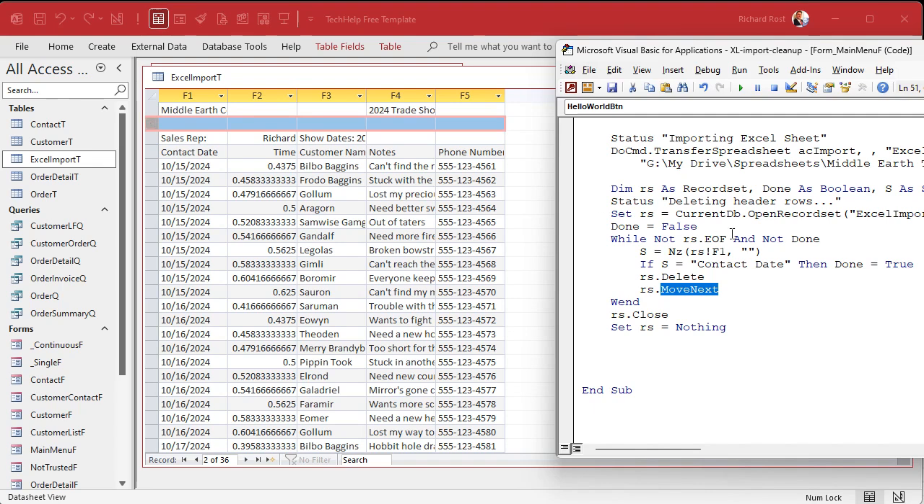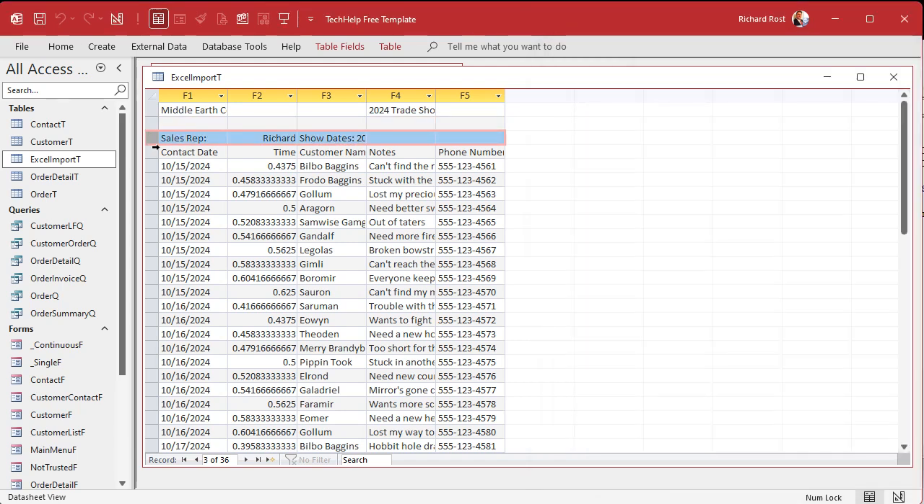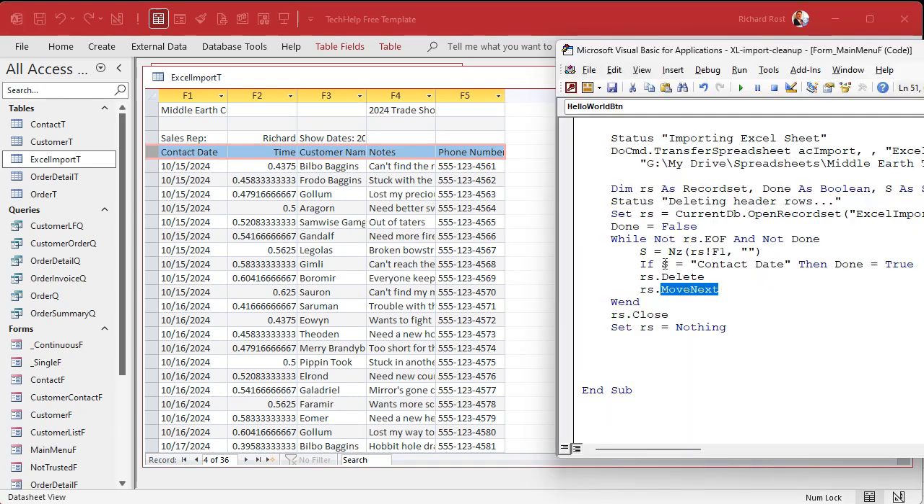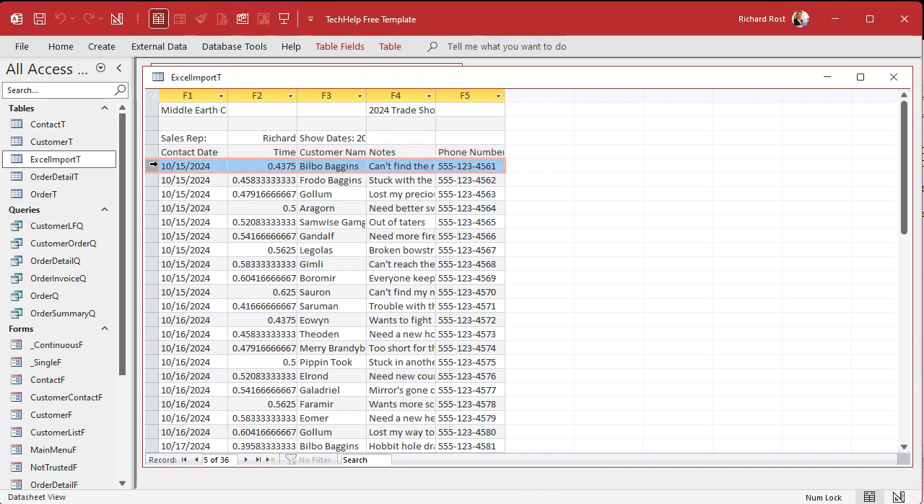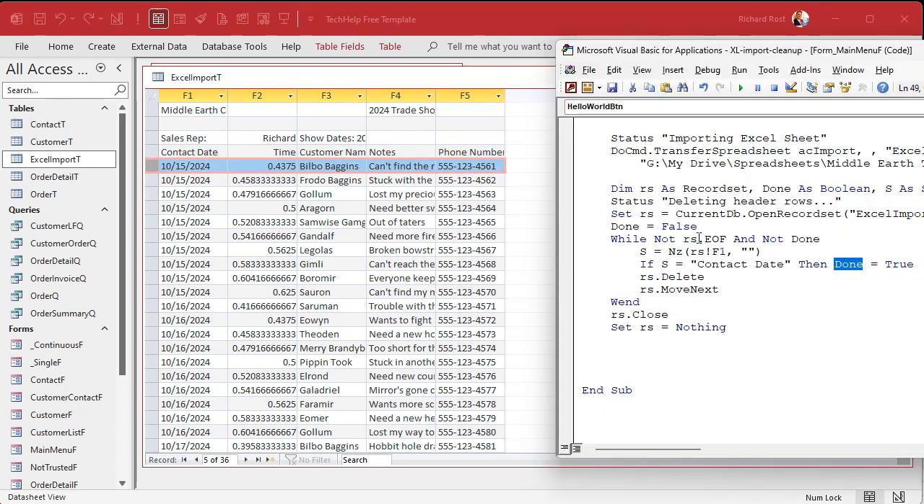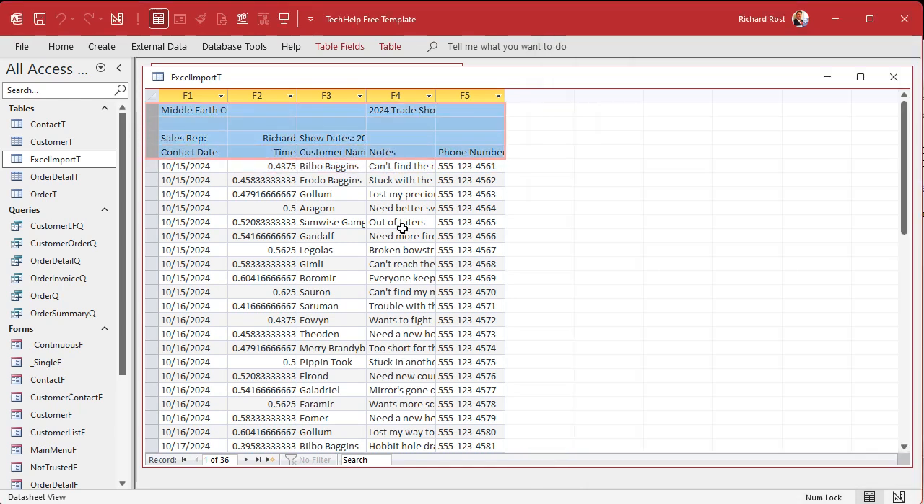Okay, now we're not at the end of the recordset. We're not done. S is now null or empty string. Continue on, delete it, move to the next record. Same thing, move to the next record. Okay, now we're on contact date. So when we get to here now, is S contact date? Yeah, so done is now true. We've set done to true, but we're still going to delete and move next. So delete this, move next. Now when it loops, done is true, and it exits out. So this should have the effect of deleting all of this at the top of the table.